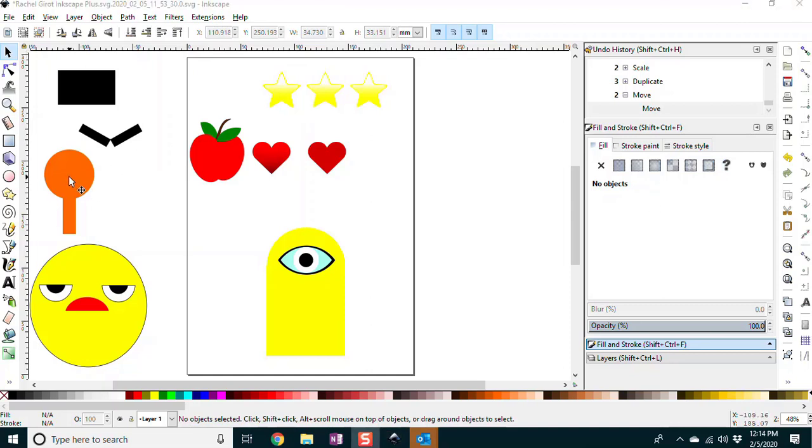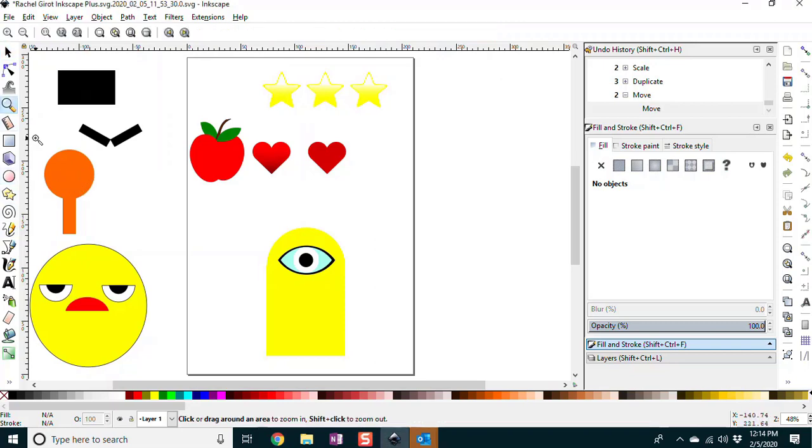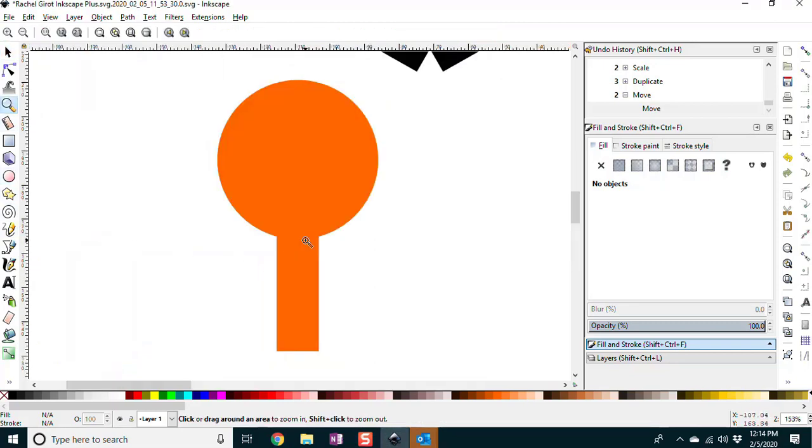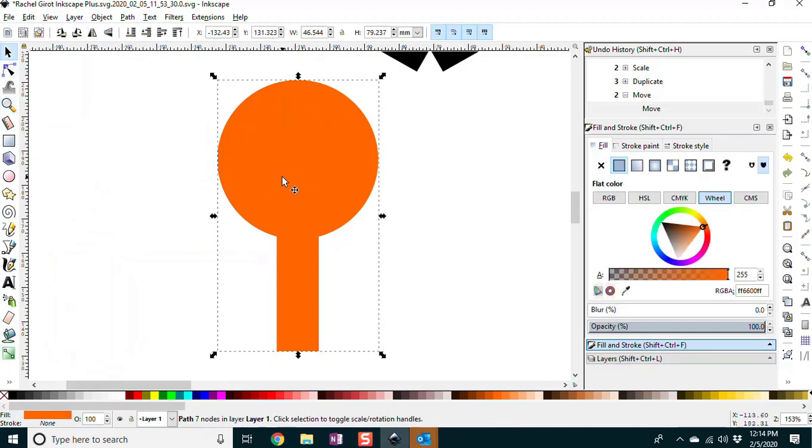Okay, so I'm going to go ahead and work on this little guy right here. I'm just going to grab and select that, and I'm thinking that I want to put a radial gradient on it. So I'm going to click on that and select it.